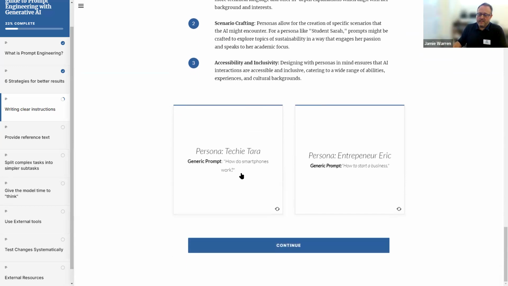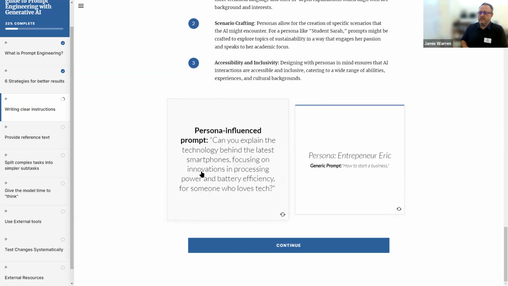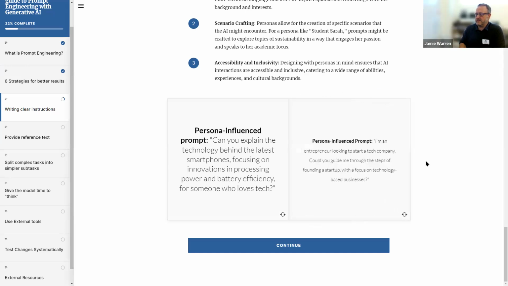So from a role-based persona, here's the generic prompt: How do smartphones work? And the persona-influenced prompt is: Can you explain the technology behind the latest smartphones, focusing on innovations in processing power and battery efficiency, for someone who loves tech? Those last 5 words are really what gives it the persona. And for Entrepreneur Eric, we have the generic prompt: how to start a business. The persona prompt: I'm an entrepreneur looking to start a tech company. Can you guide me through the steps of founding a startup with a focus on technology-based businesses?